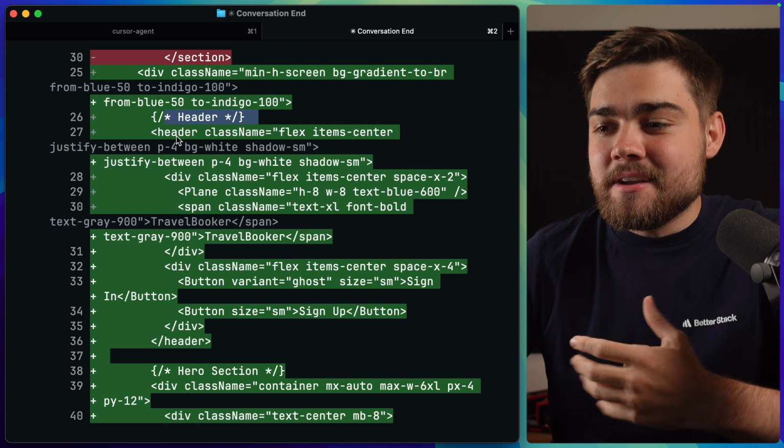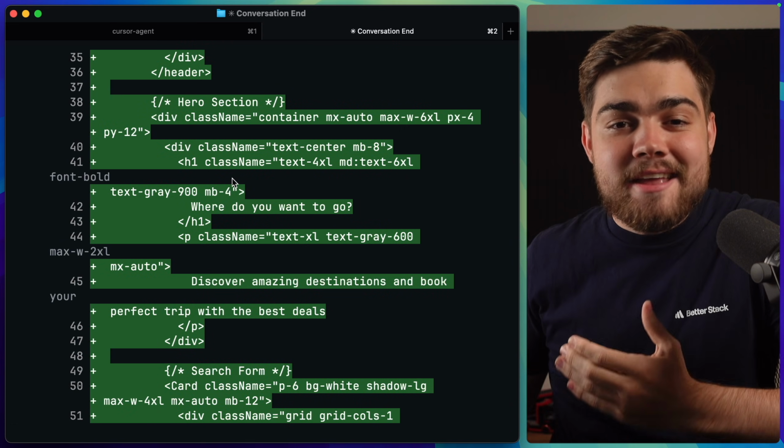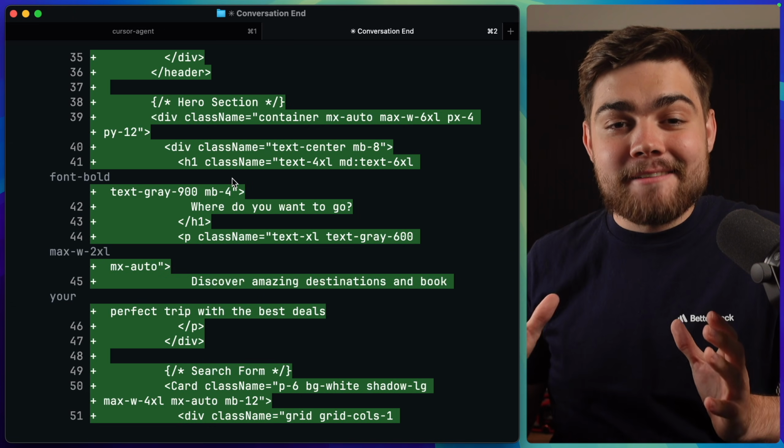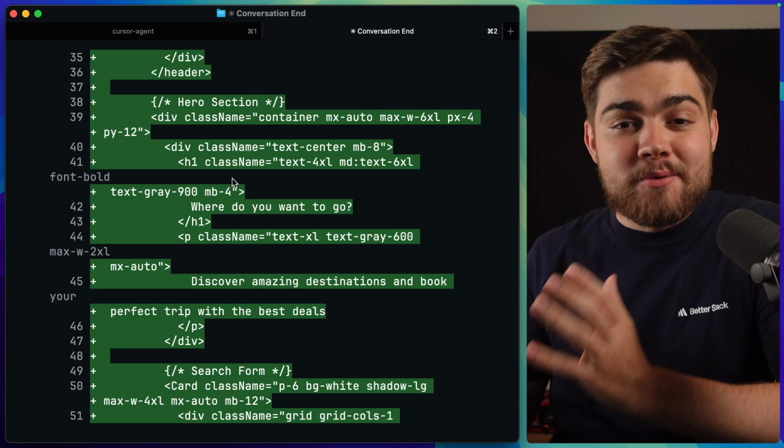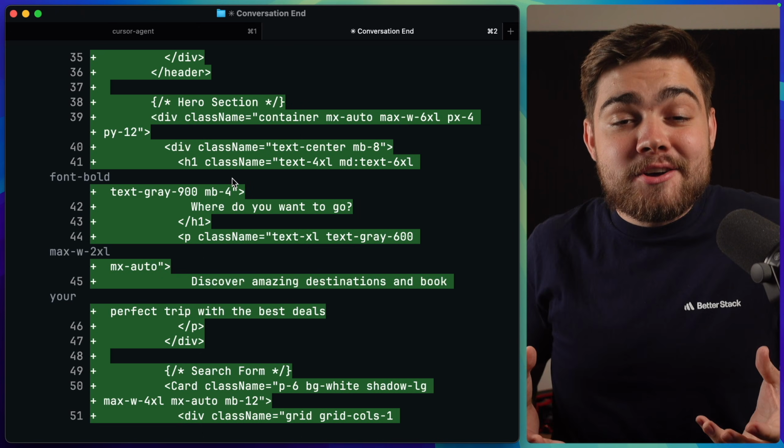It literally has a comment here calling this the header, this one calling it the hero section. Why doesn't it just move those to a new file? This is actually something that I commonly have in my rules for LLMs to try and stop them from writing React code like this, but I didn't have it in either of these scenarios, and the Cursor agent just knew to do it.